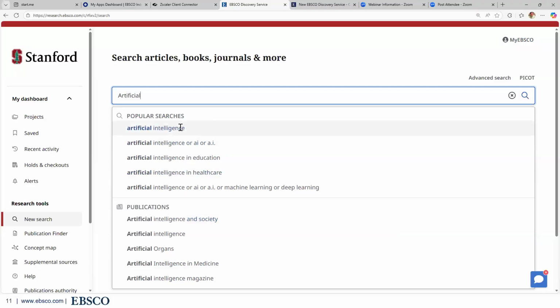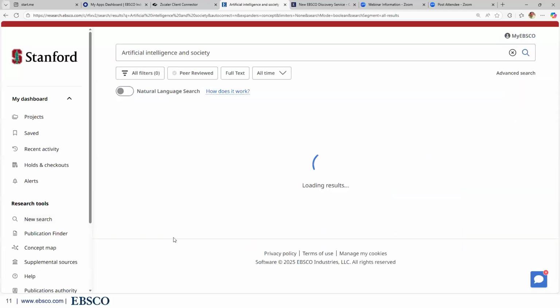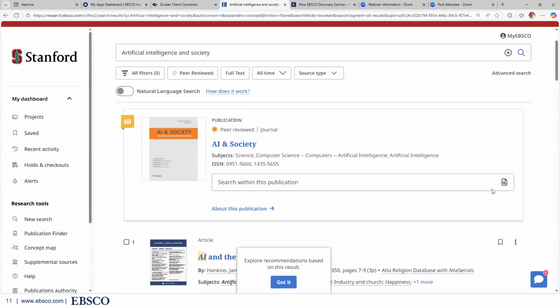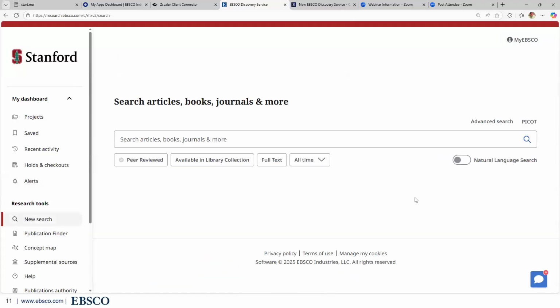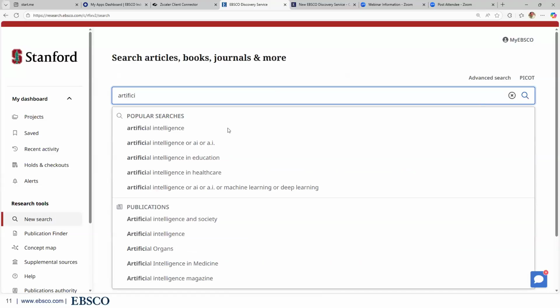It's going to take you to the search results, but it's just going to show you the publication. So you have here your publication placard. So I stand corrected. Okay, let's click on new search, and then I'll enter artificial intelligence.